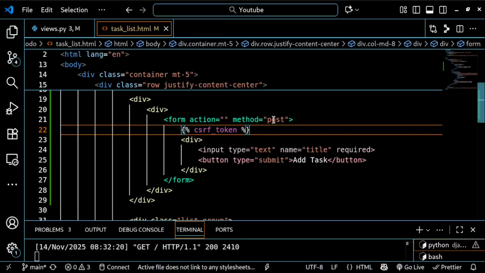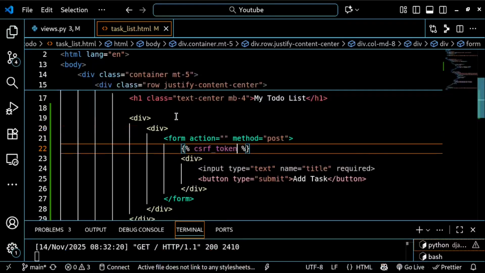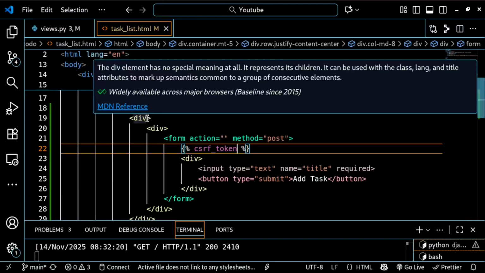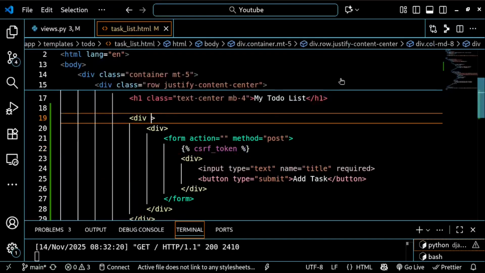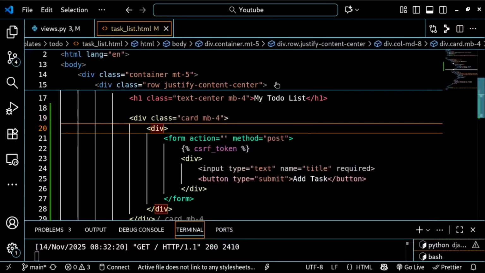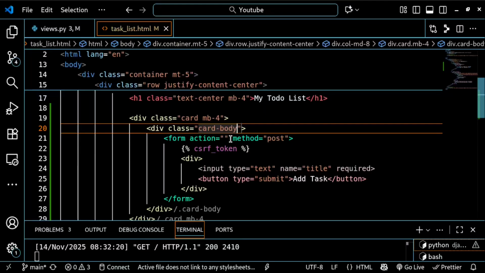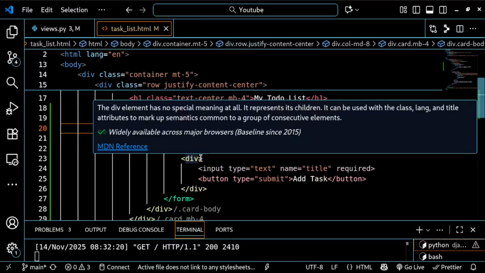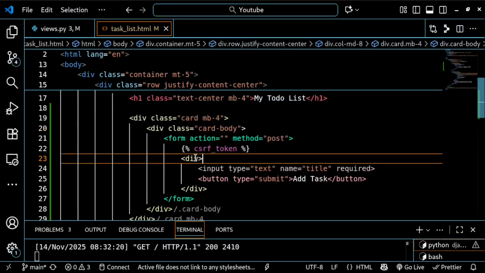So let's go back here now and style this so that it can look more professional and interactive. Here we'll say class. Remember, we are using Bootstrap, so this will be a card, and then we want to have a margin bottom of 4. And then the second div will be a card body. Now it will be class card-body, like that. And then let's style our form. Form is okay, and then we have CSRF.